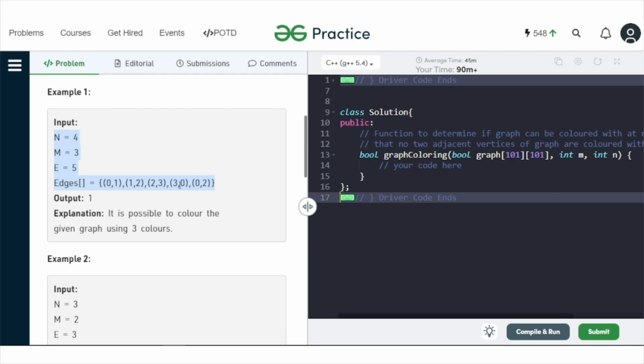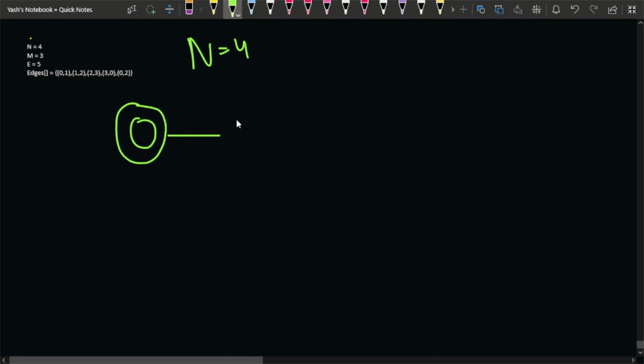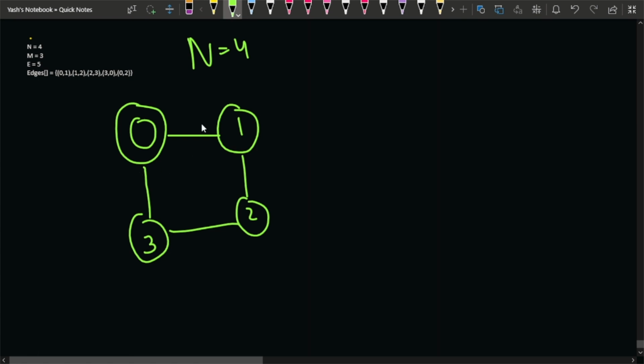Suppose we have been given this graph. The number of nodes is 4, and we have been given the edges like this. It says that 0 is connected to 1, so let's connect 0 with 1. Then let's connect 1 with 2. After that, 2 is connected with 3. Then 3 is connected with 0. And after this, 0 is connected with 2 as well.